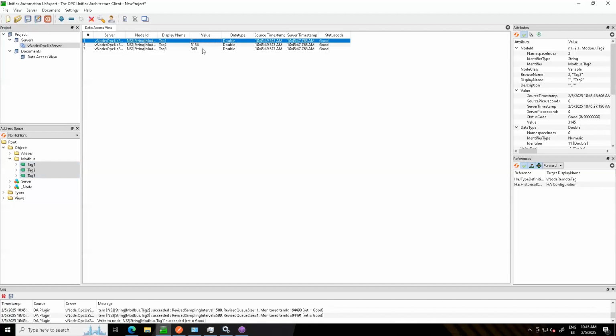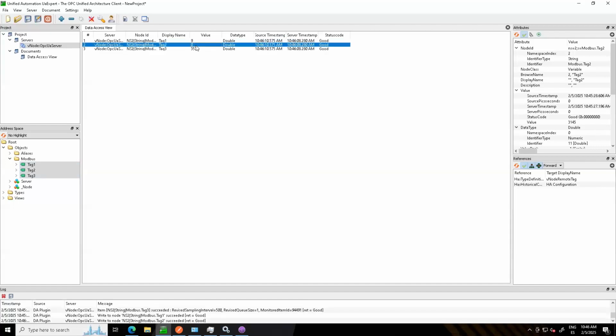So this client is sending a writing command to vNode. vNode is sending to the other vNode in OT. The other vNode in OT is sending the command to the PLC, and then we have to read the new value. That's why it takes like 1 or 2 seconds to see the new value. The write is immediate, but then it takes maybe 1 second to read back what we just wrote. All right.